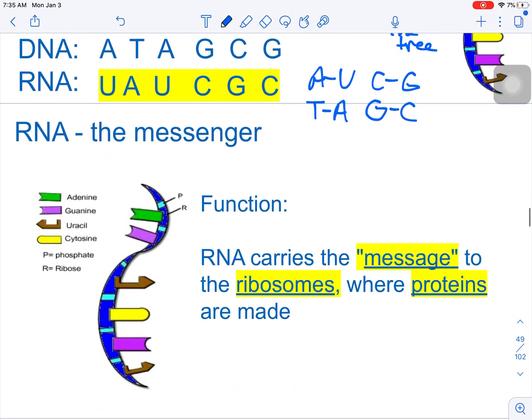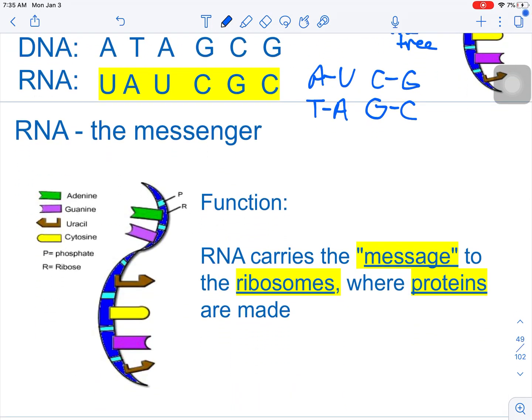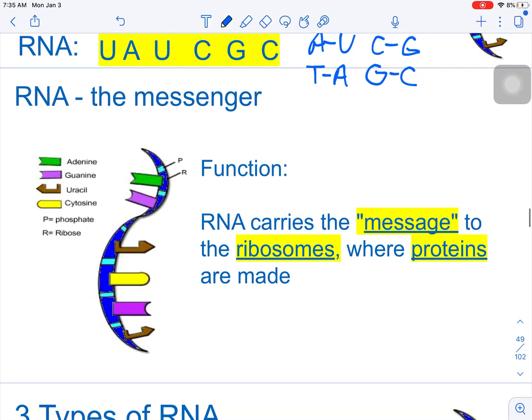So what does RNA actually do? That's kind of the basic structure of it, but what does it do? RNA is known as the messenger molecule, because it carries the message, which are the instructions for making proteins. It carries that message from the DNA inside the nucleus to the ribosomes where the proteins are going to be made. DNA on its own can't leave the nucleus.